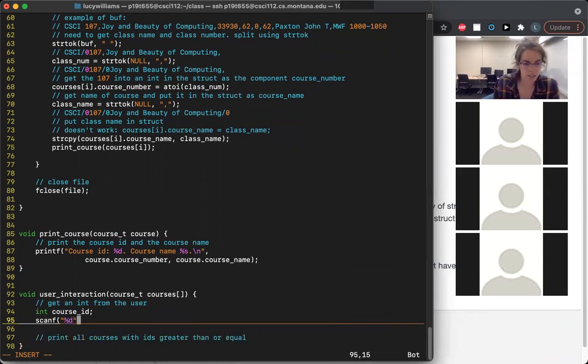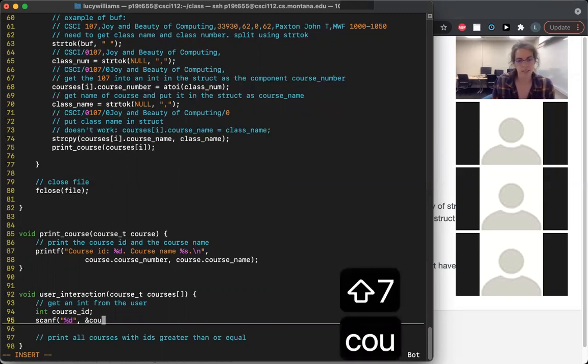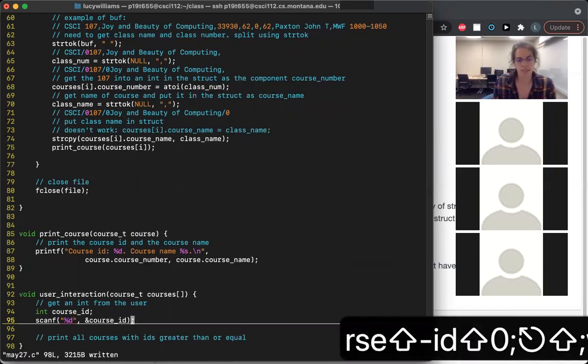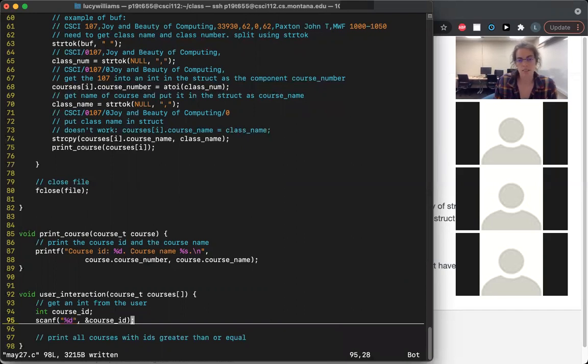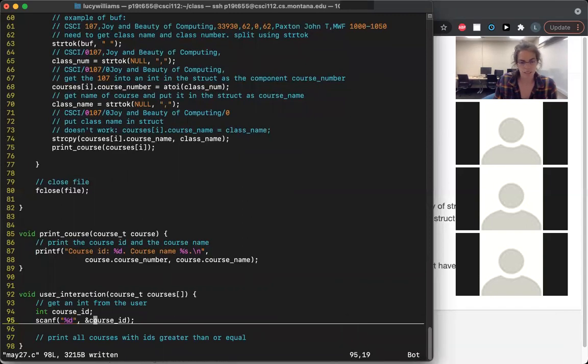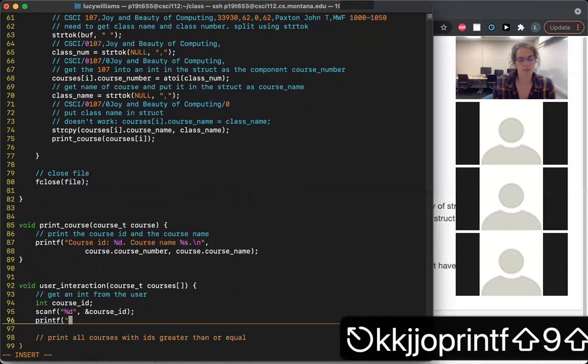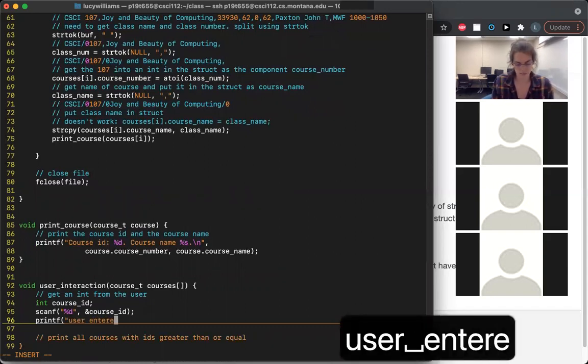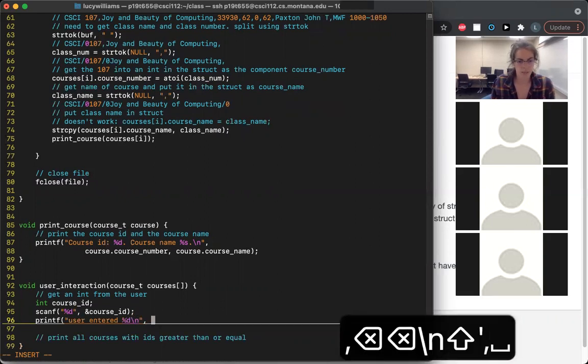I might actually have an issue with this. I know sometimes scanf just kind of does weird things, but we'll just try and we can fix it if it's not allowing us to get input. And then, since course ID is an int, I need to pass in a pointer to the int. If course ID had been a string, then I don't need that ampersand. But it's not a string, it's an int. Okay, at this point, I would probably just print myself user entered. I just like to really make sure that I haven't made any mistakes yet.